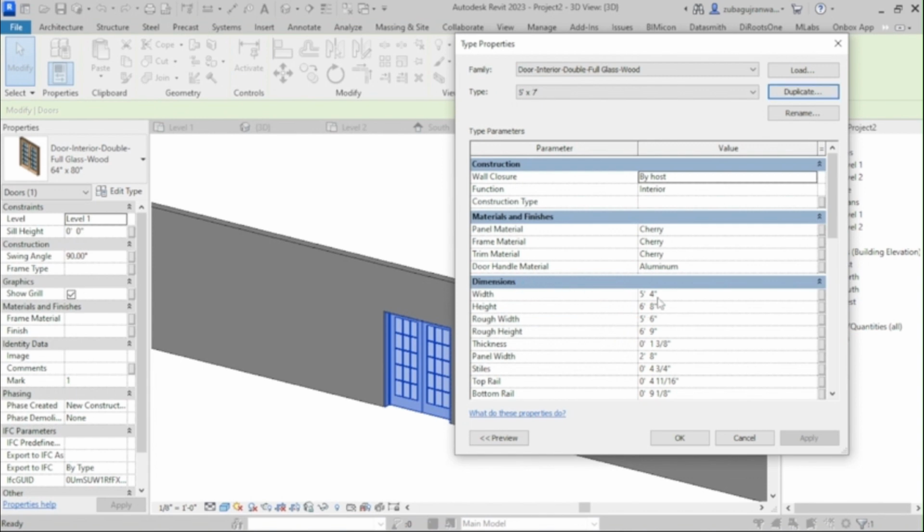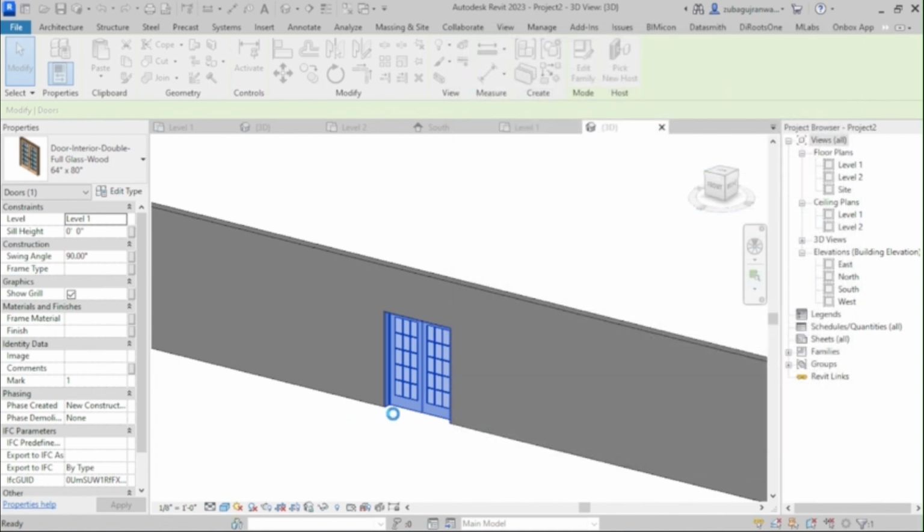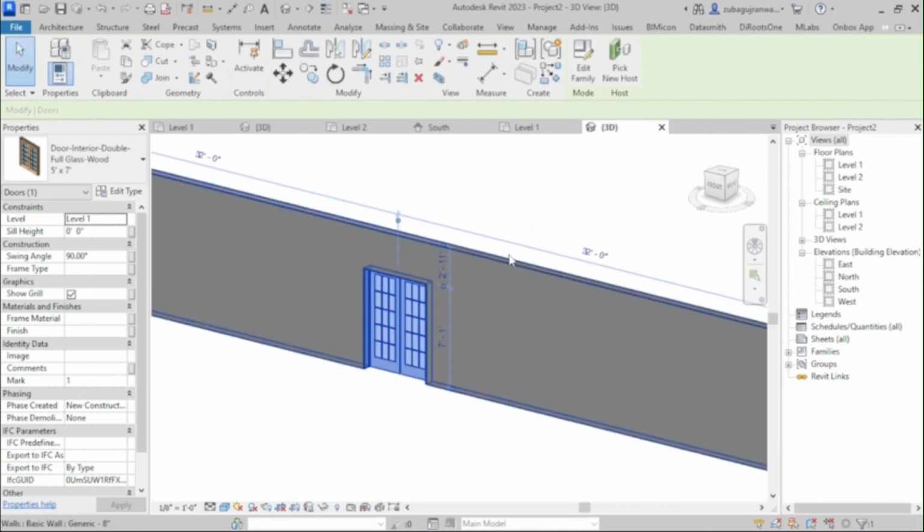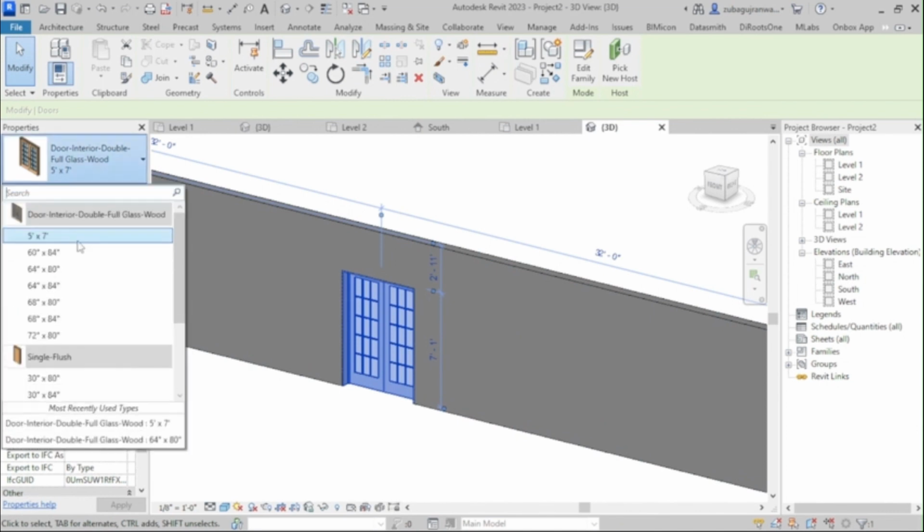We can change the dimensions of it. Let's click on 7. Apply OK. We have changed the dimensions of our door. In this way, we place other doors.